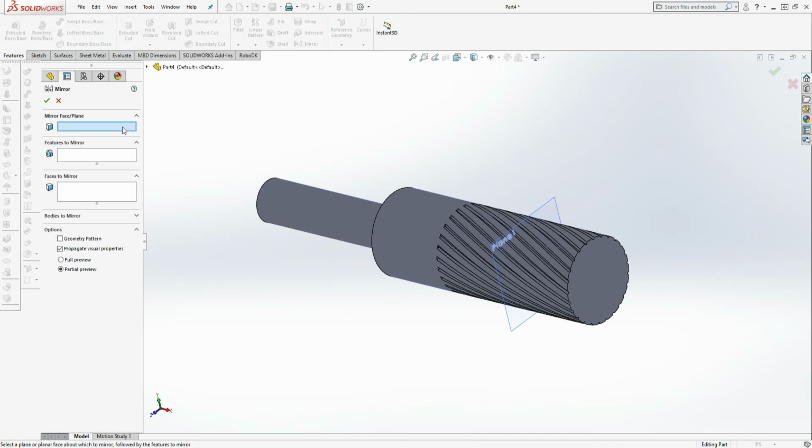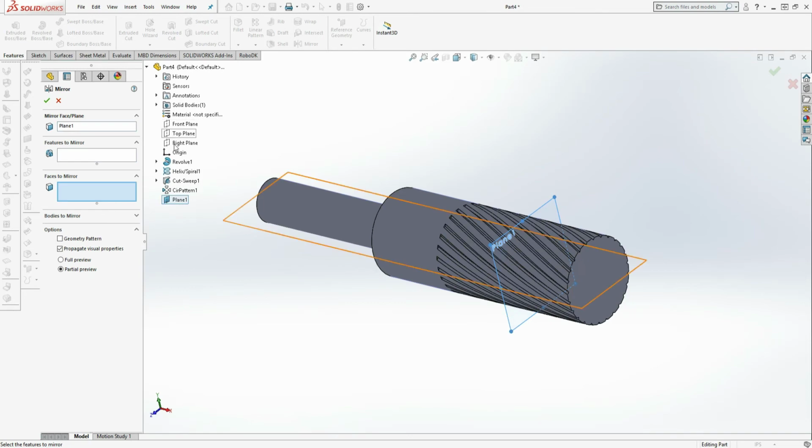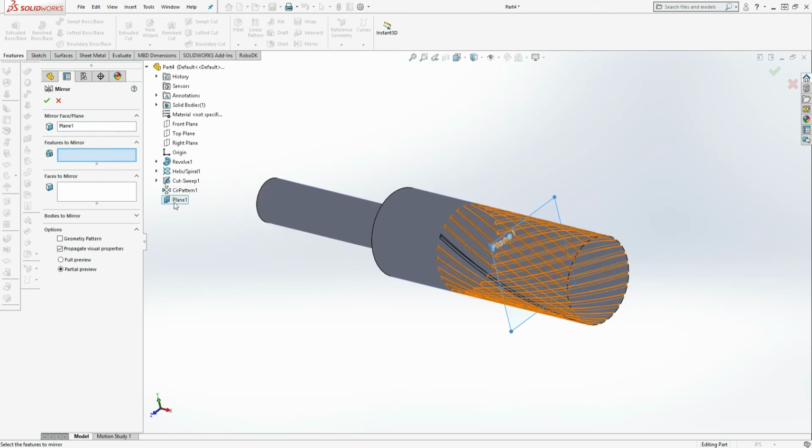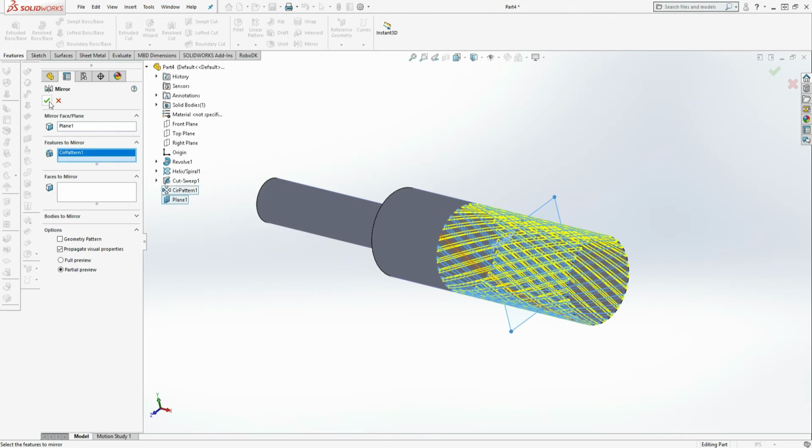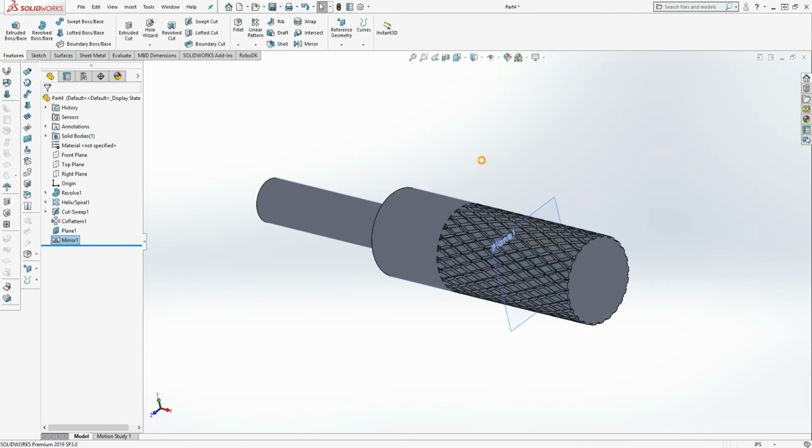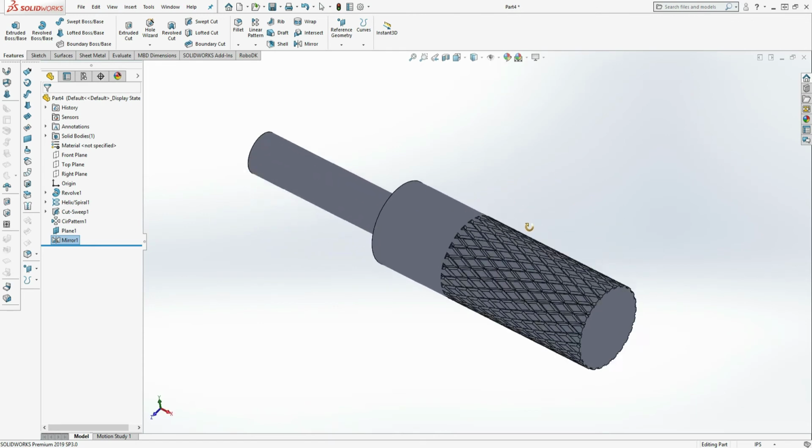We select mirror. The mirror face plane is this plane, and the feature we want to mirror is a circular pattern. And we select OK. And we can hide that plane now. So pretty much that's a knurling of the part.